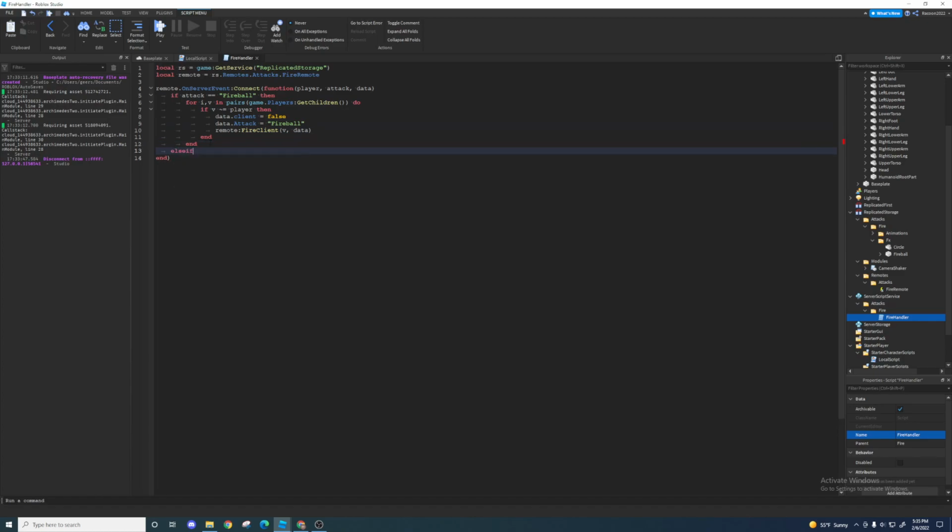Now if the attack wasn't that and it happened to be fire charge, so that's like the charge up, then obviously I want it to play the fire charge function on everybody else's screen.